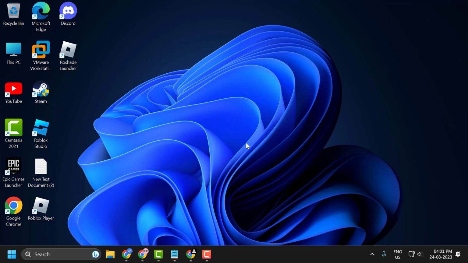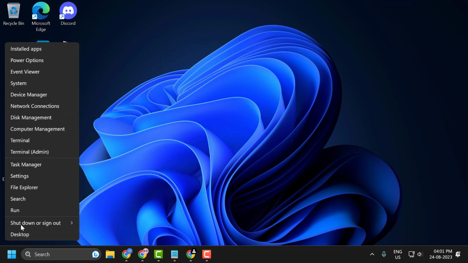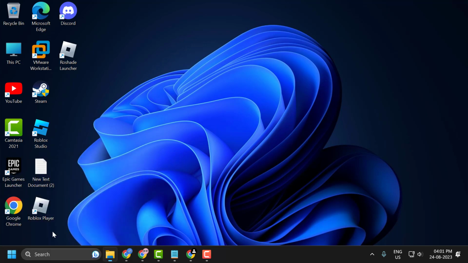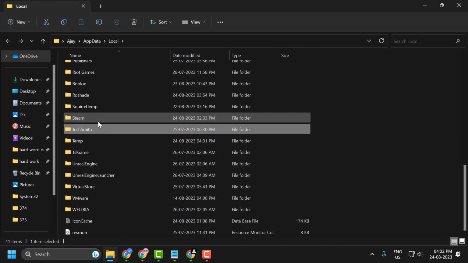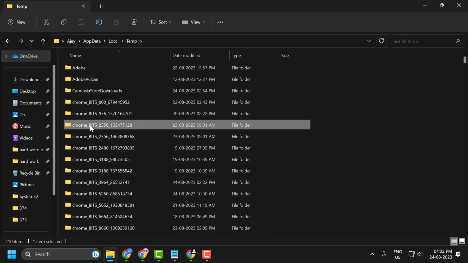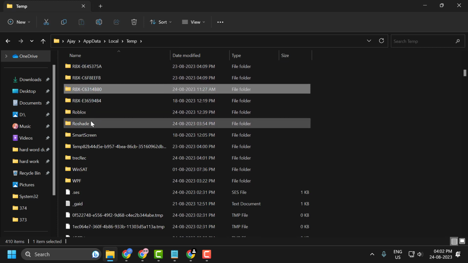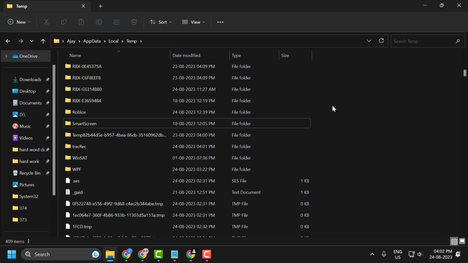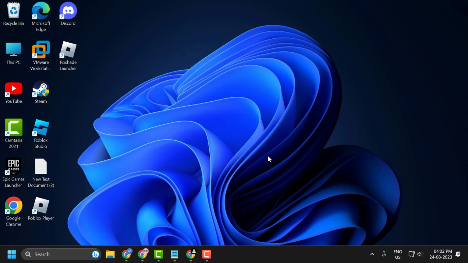First we need to clear the RoShade cache files. To do this, right click on the start icon, select Run. In the Run window you just need to type %localappdata% and click on OK. Now search for the temp folder, double click on it, and now search for the RoShade folder, right click on it and select delete. Now we have cleared the RoShade cache files. Now close out of here.